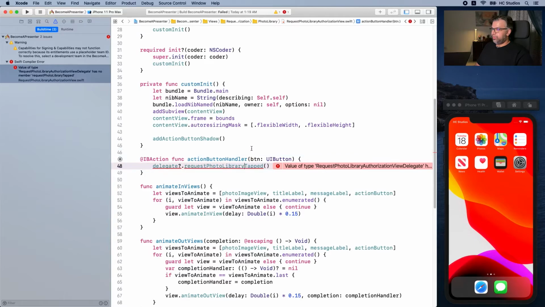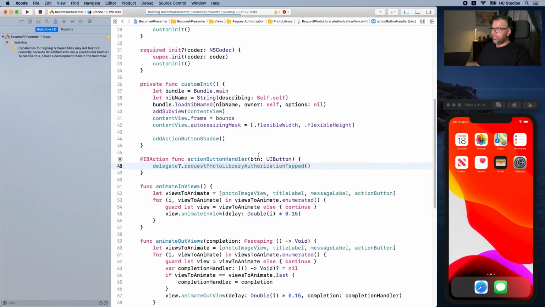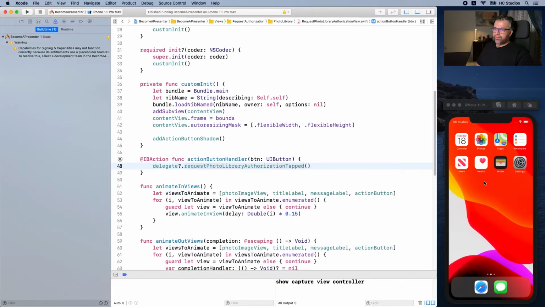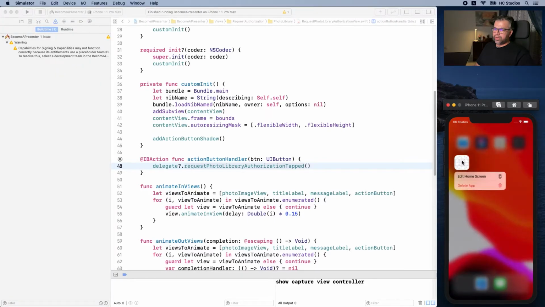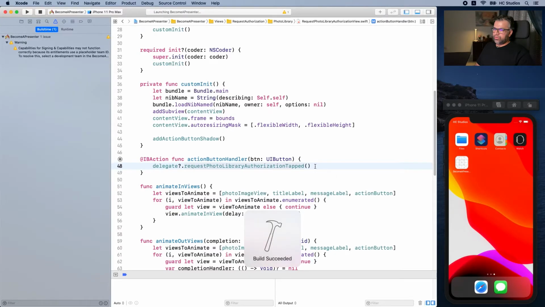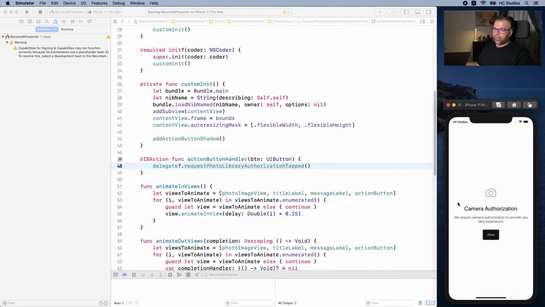Request photo, oh, we need to update the method name for the action button. So we need to say request photo library authorization tapped. Build it again. Build succeeded. Let's run the app. I'm going to stop the app and start it fresh by deleting the app. Run the app again. Camera authorization, click allow, click OK.